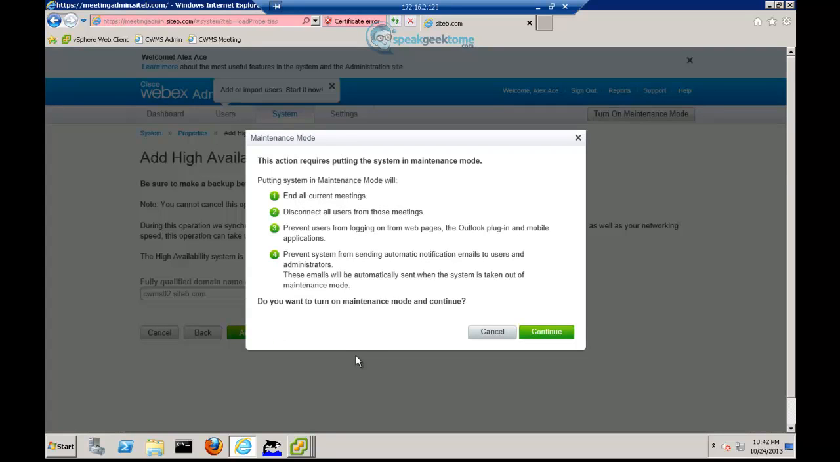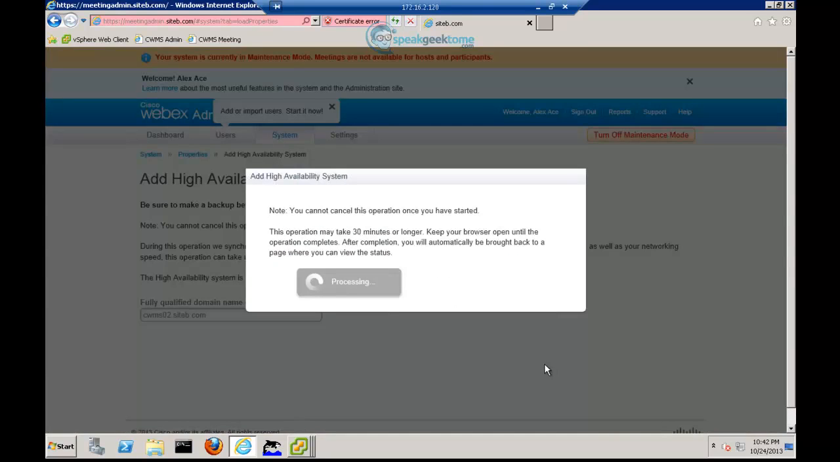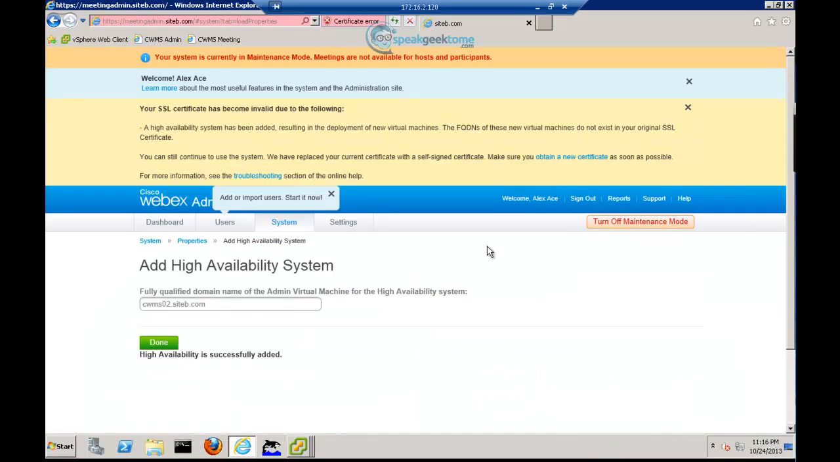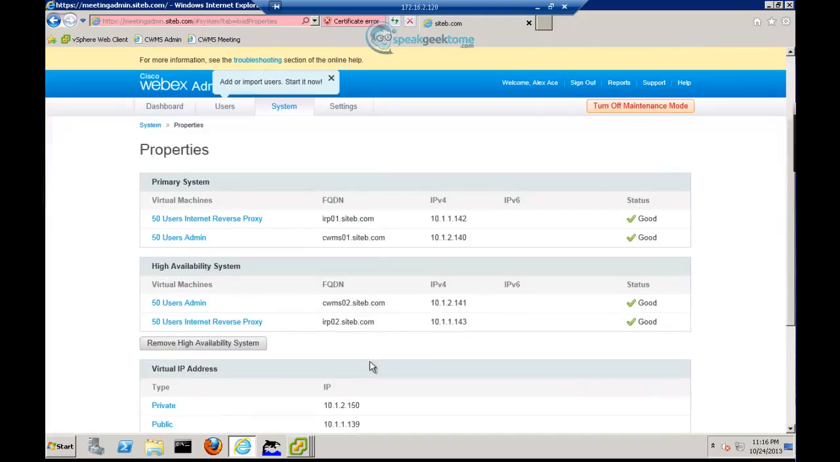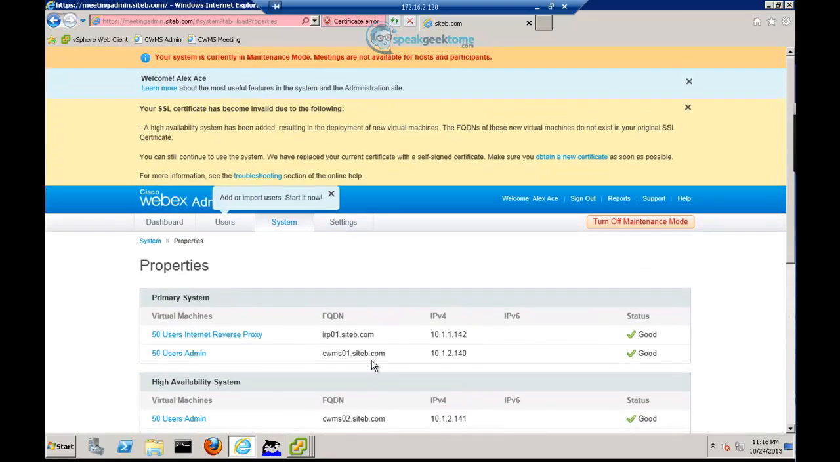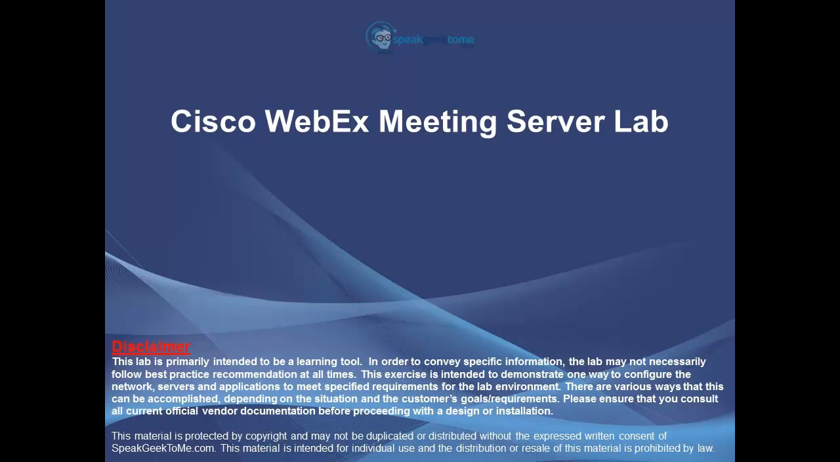Read the maintenance mode warnings and click Continue. Once the processing is done, click Done. Notice the two green check marks under High Availability, indicating the system has successfully configured high availability. This concludes part 1 of this video series.